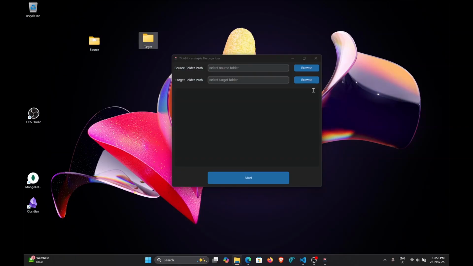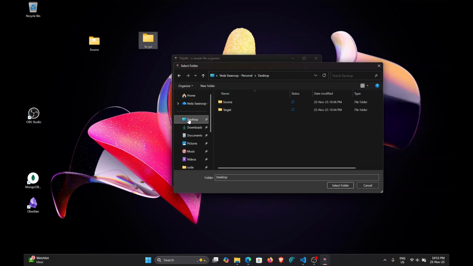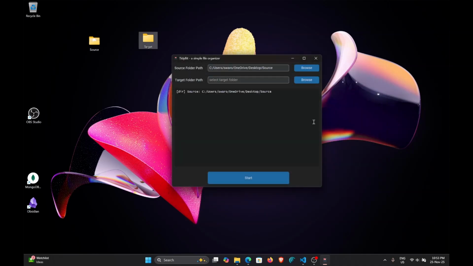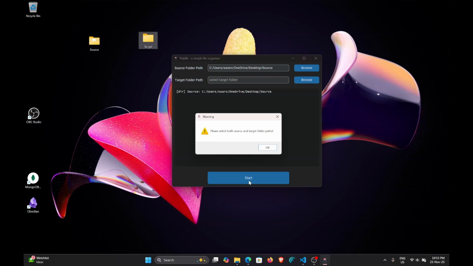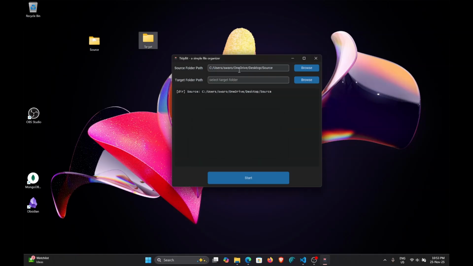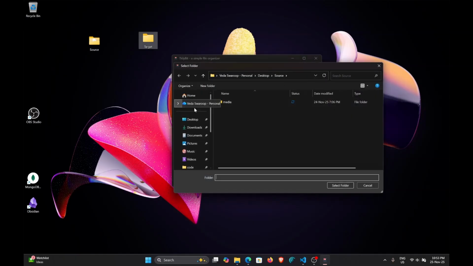First, let me select the source path here on my desktop. It's the source folder. I selected it. Similarly, the target path also should be selected. Sometimes the folder might not exist, or it may get corrupted, or it is not accessible. In those cases, if I click on start here, it will give a warning message informing that both source and target folder paths should be selected. Let me also select the target path here.